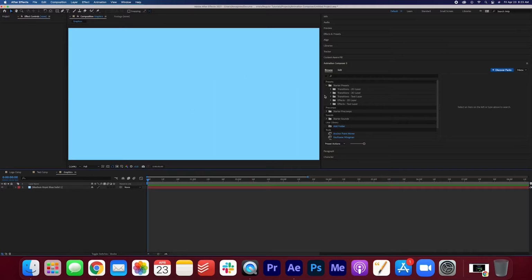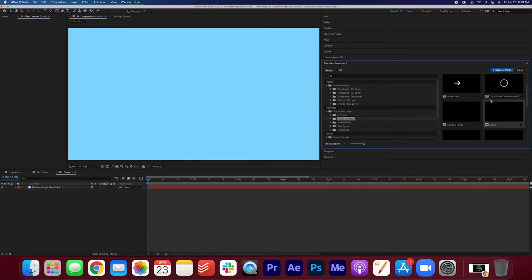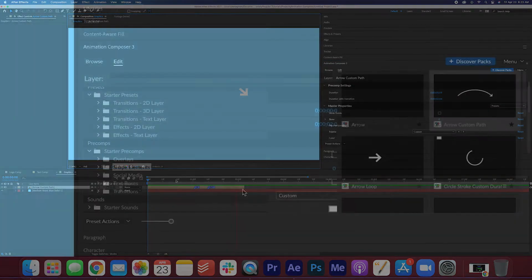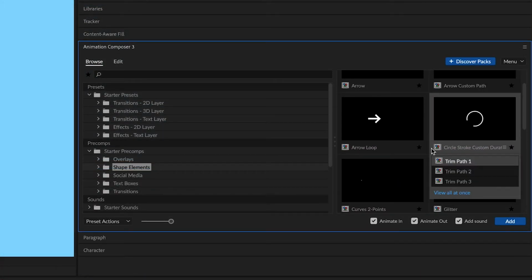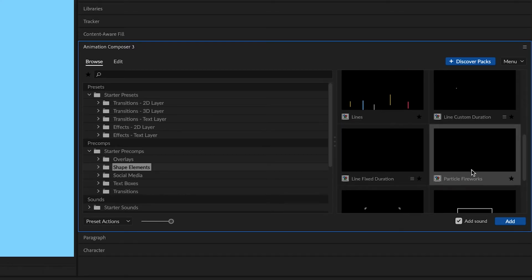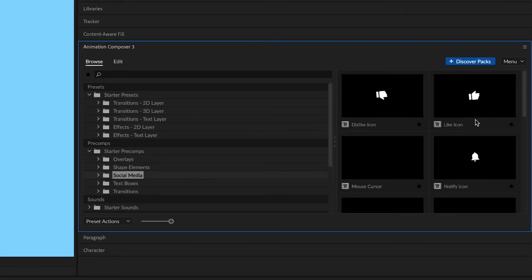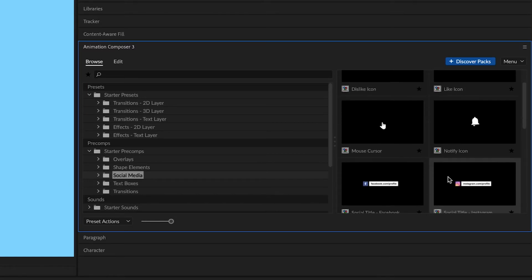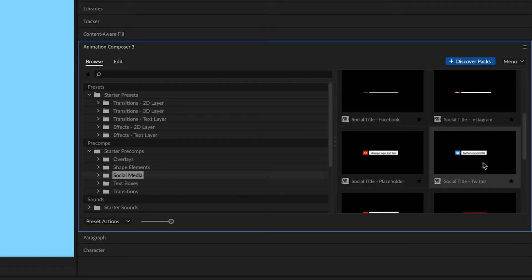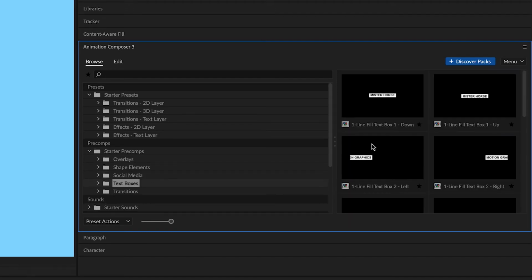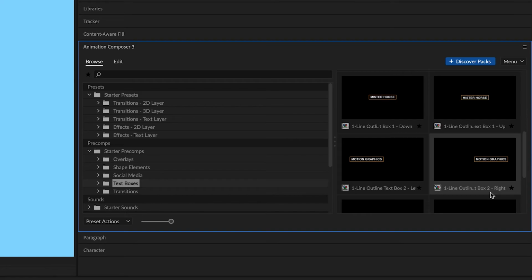There's also a whole bunch of pre-made graphics. You can find it in starter pre-comps, just right here that they created. So we have an arrow. Circles. Lines. Little particle explosions. There's a bunch of different social media stuff. So if you have a YouTube account, you can do the like button, dislike button, notification bell, lower thirds. Subscribe, all of that's pre-made, and just regular text boxes as well, which you can use for lower thirds or titles.